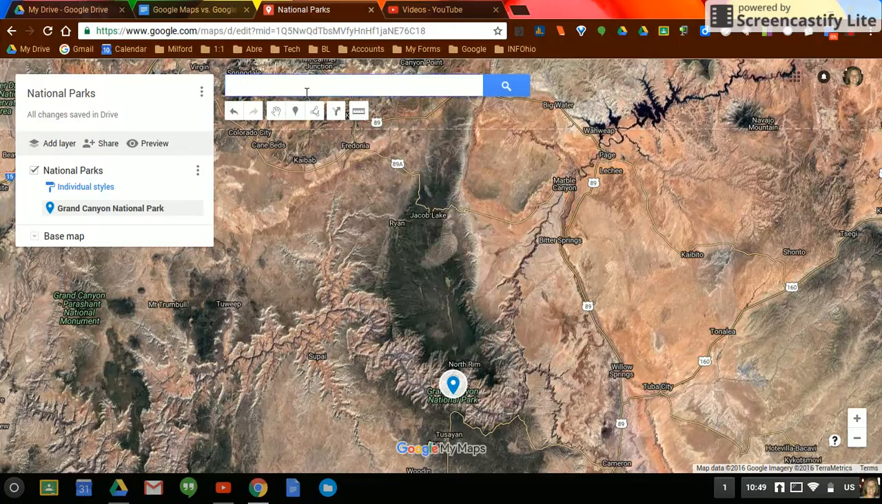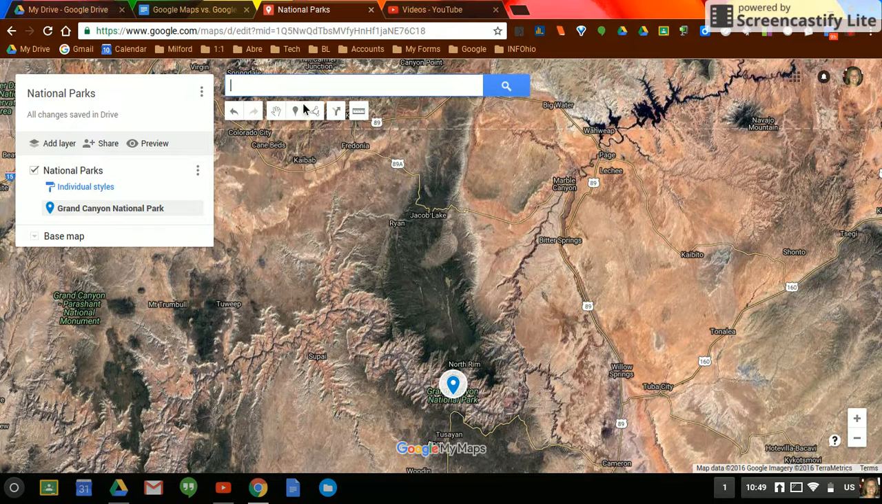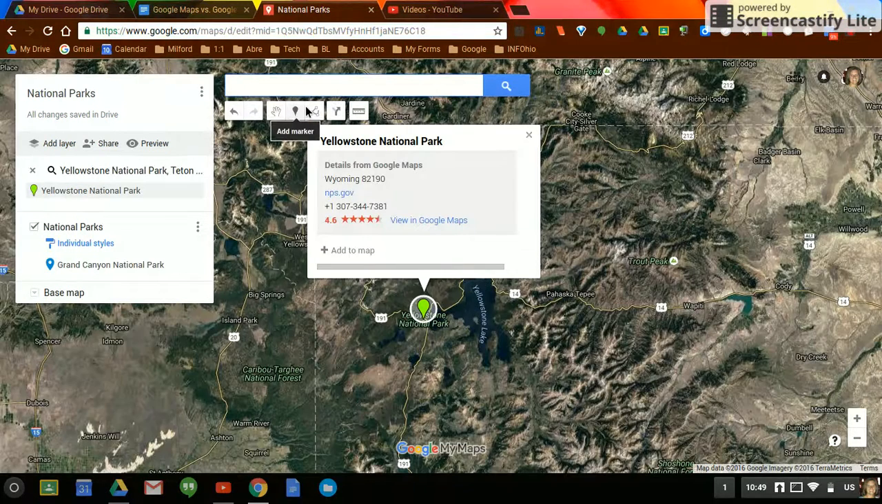The next national park I'm going to be putting is Yellowstone. I type in the name, it comes up. I'm able to zoom in on the map. It takes me to Yellowstone National Park. My next step again is Add to Map. It's in a holding area until I've added it to my map.